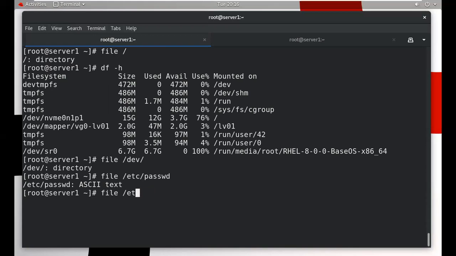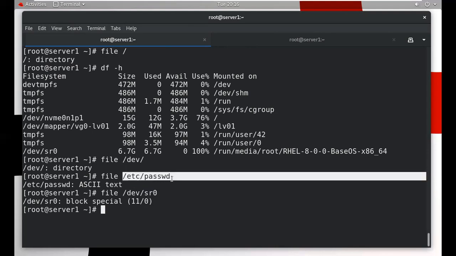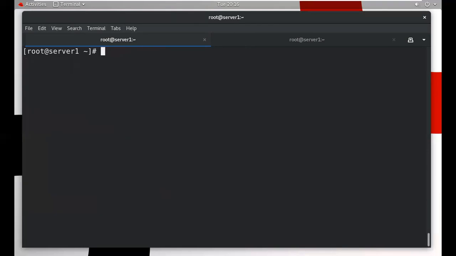When we run it on /dev/srt, what will it show me? It's your regular file. This is your directory, and this is your block special file. So it will show me the type of the files. Now we will check another one.